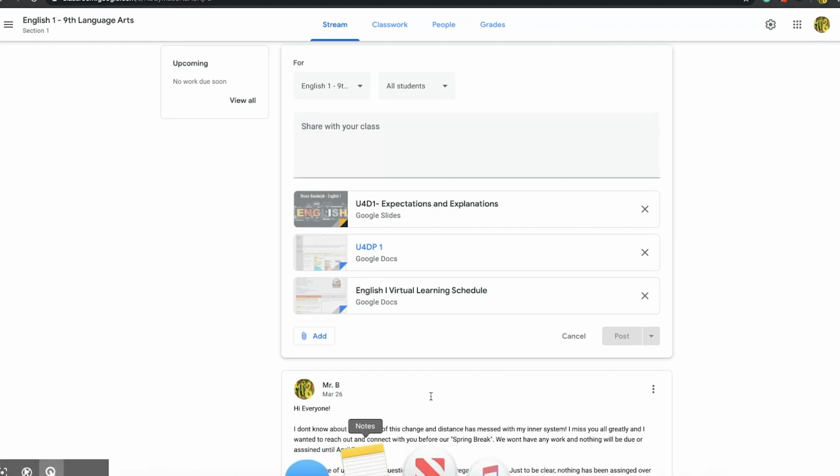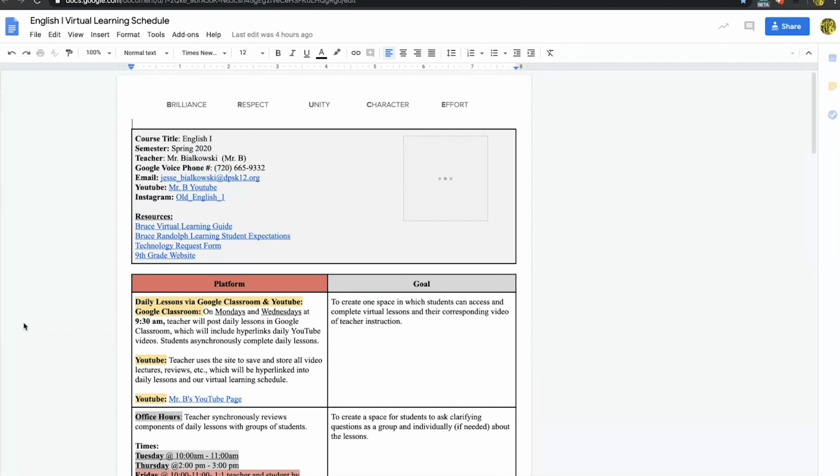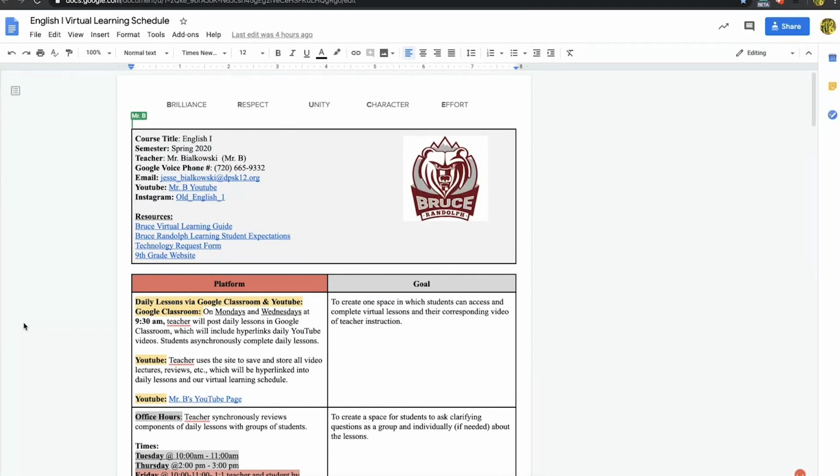As we can see, we have our Google Classroom, and you have this document called English 1 Virtual Schedule. We're going to open it, and this document is actually where you're going to find all of your information. Okay? If I haven't posted it on Google Classroom, it's in here. If I somehow forget, it's in here. Okay? So let's look at this together real quick.